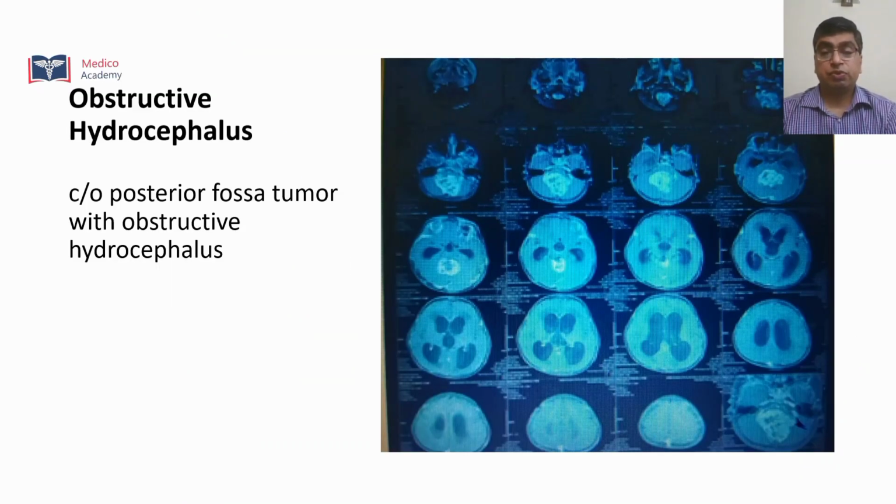Now there are a few scans which I am showing you, which show raised intracranial pressure. Here, if you see, there is a posterior fossa tumor which is obstructing the outflow of the CSF, resulting in increase in the size of the ventricles, causing an obstructive hydrocephalus.